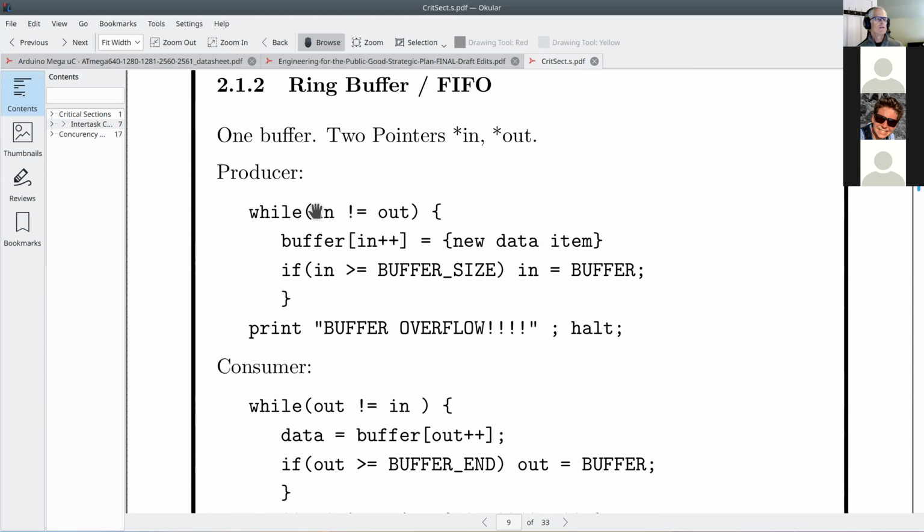And it says, but gosh, the input pointer has got to be not equal to the output pointer. If that ever happens, then the producer and consumer are working on the exact same buffer at the same time. That's an error, and that's what this while statement indicates.